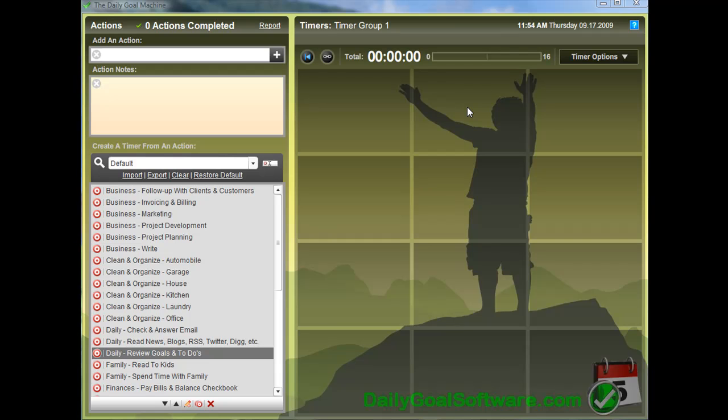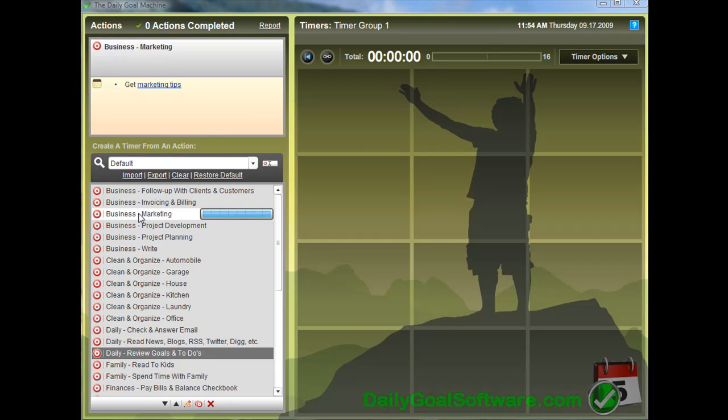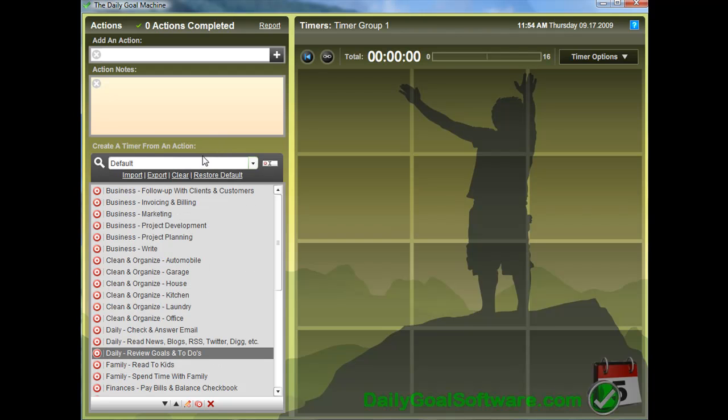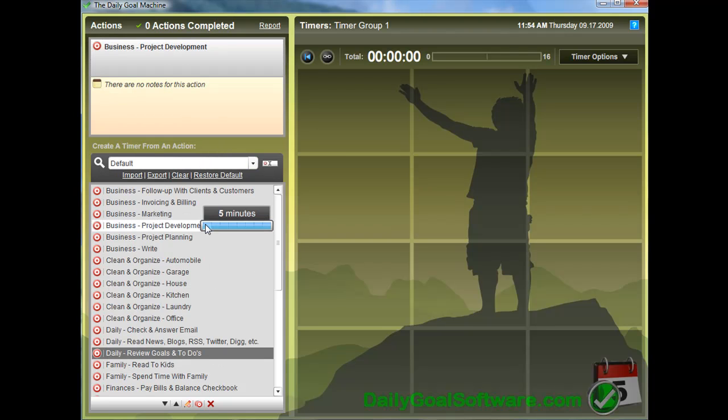So let's go ahead and look at how the Daily Goal Machine works, some of the functionality that it offers, and how it's going to help you to get things done. As I mentioned earlier, your day is made up of a list of actions. Now, the Daily Goal Machine comes with some default actions built in this area right here, which is called an action list. Now, with the Daily Goal Machine, you can create up to 50 different action lists for your own needs. So you can customize action lists for your own purposes.